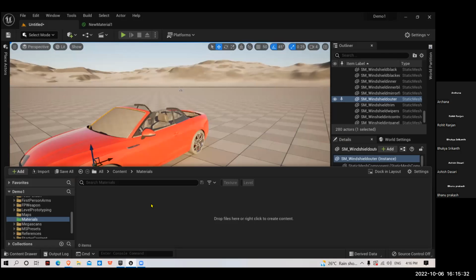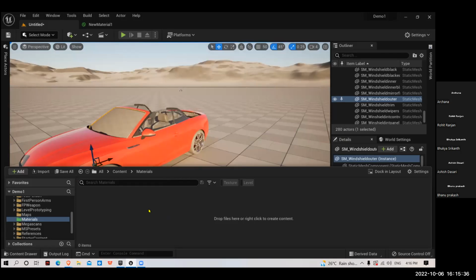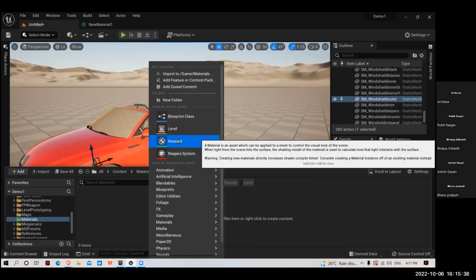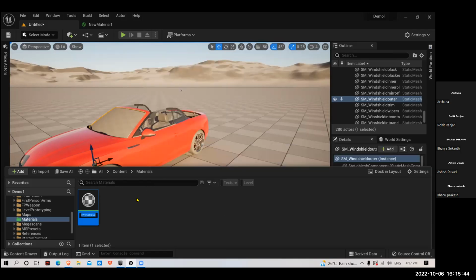Now we will create a material. So right click to create a material. Once you right click, you will find the option called material, and below the level you can see material, right? Click on the material and name it as car paint or car body paint.